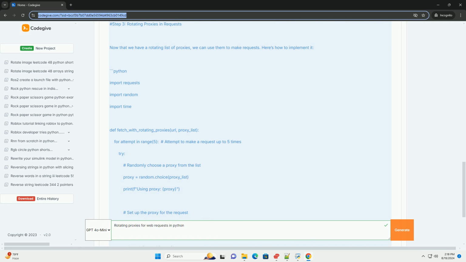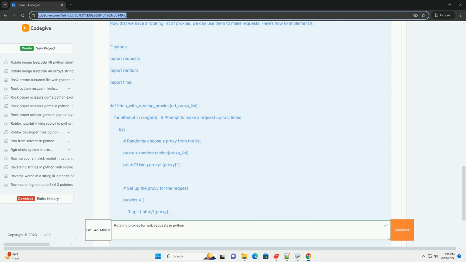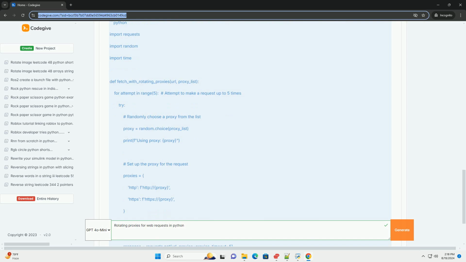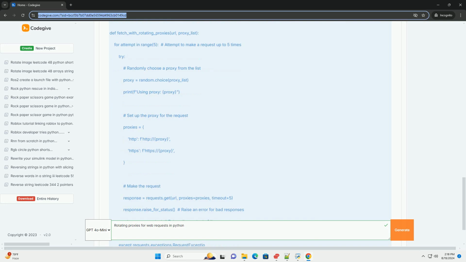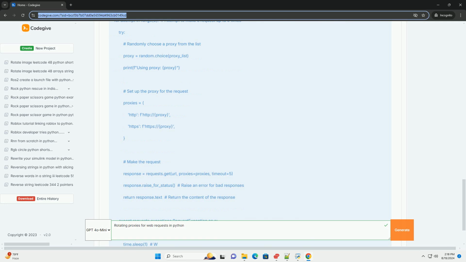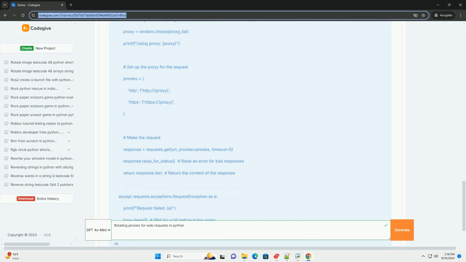Step 3. Rotating proxies in requests. Now we have a rotating list of proxies. We can use them to make requests. Here's how to implement it. Python: import requests, import random, import time, def fetch_with_rotating_proxies(url, proxy_list): for attempt in range(5): attempt to make a request up to 5 times.